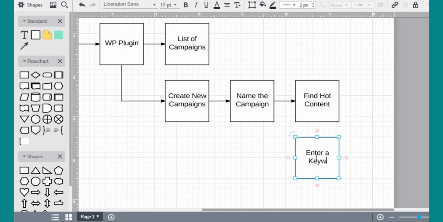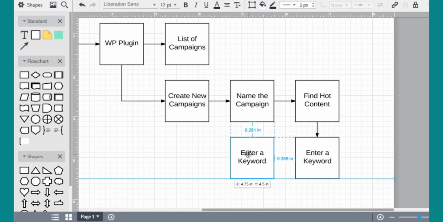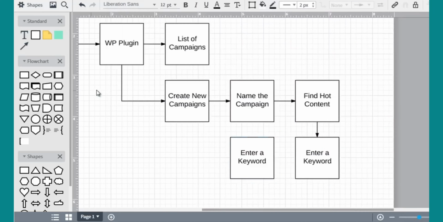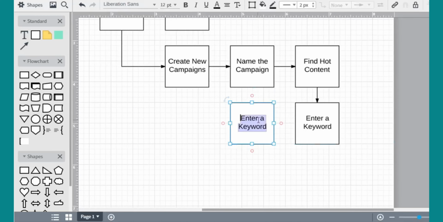enter a keyword. All right, so move it here. And then what's next here is then the plugin goes to Google, enters a keyword. So this is all the user needs to do.